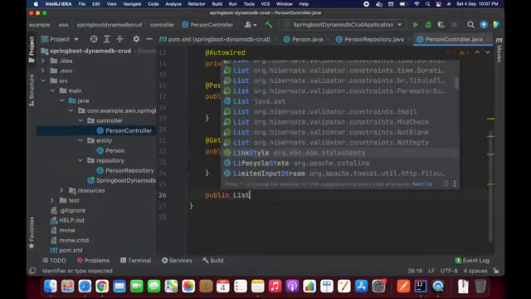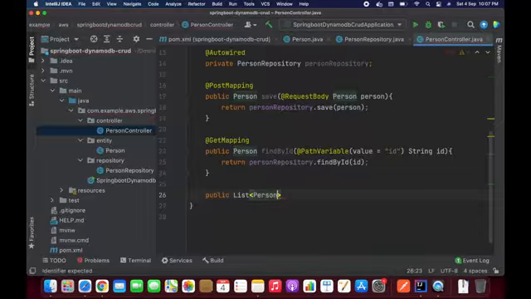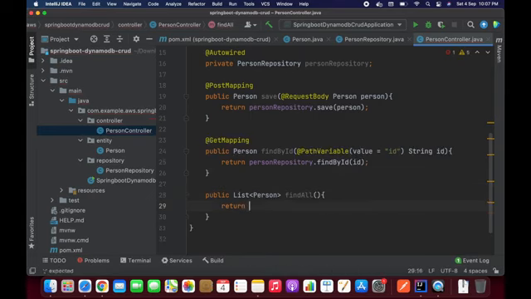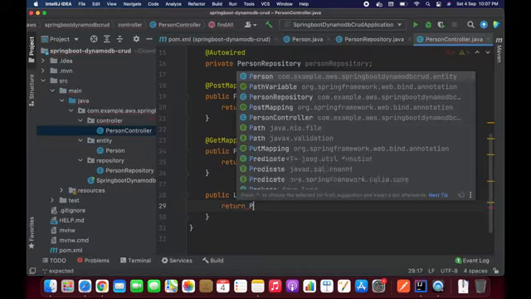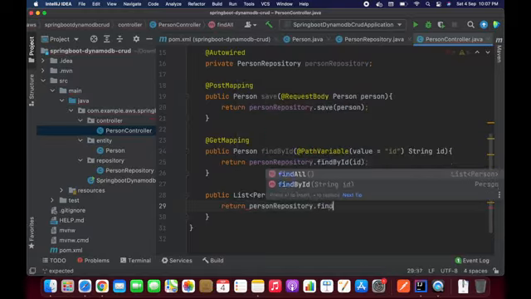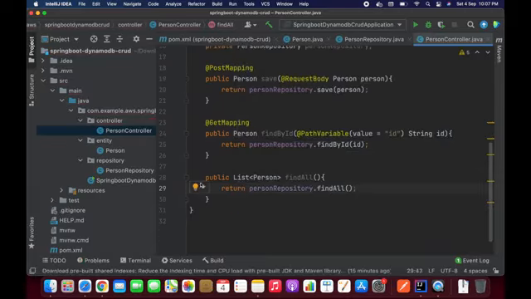So list of persons. Let's take findAll. It doesn't take any input parameter. Let's return personRepository.findAll. Okay, so findAll is also ready.